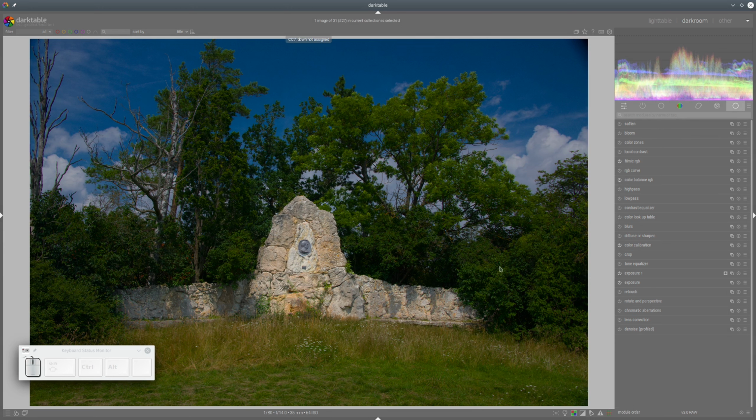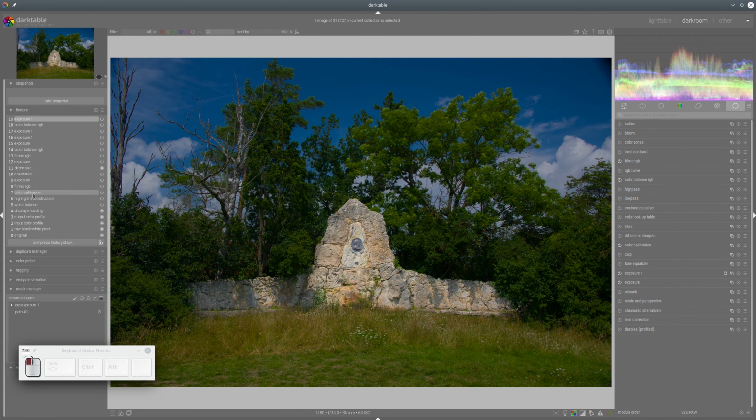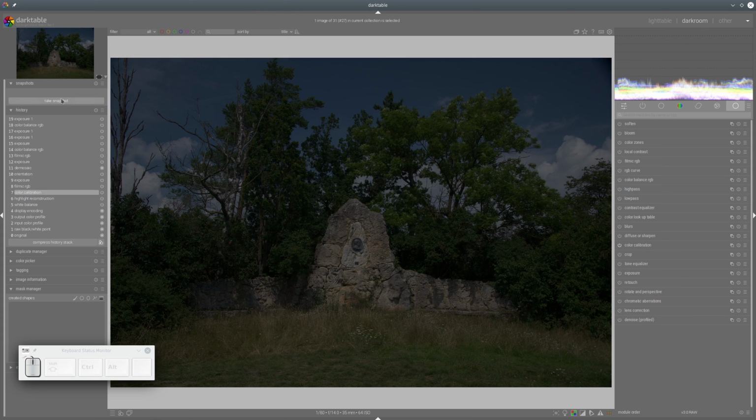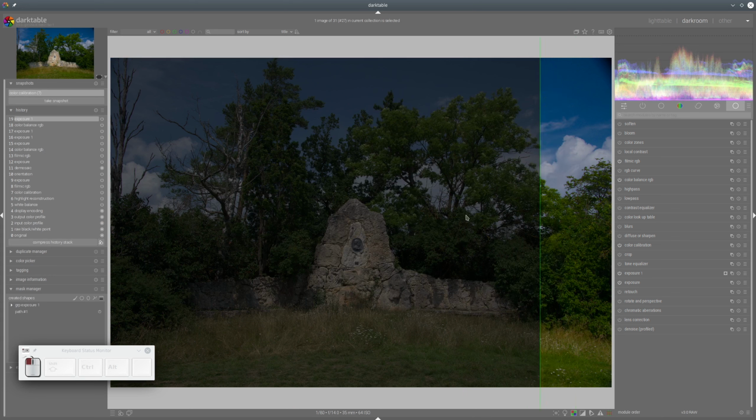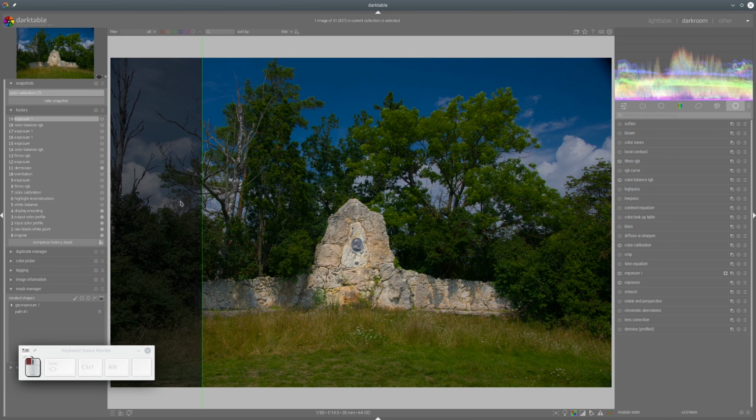And you can see we are done, without the mask and with the mask. Now our monument pops up quite nicely. So let's see before and after. Let's go to the color calibration, take a snapshot, go to the last step, and you can see we have improved our photo quite nicely.